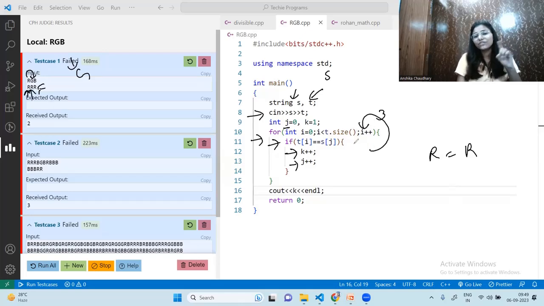So 1 is less than 3, the condition is true. Again we check whether R equals G. This time it is not true, so we come out of here. Again the i value is incremented. i is now 2, and it checks R equals B. This condition is again false, so we come out of the loop.